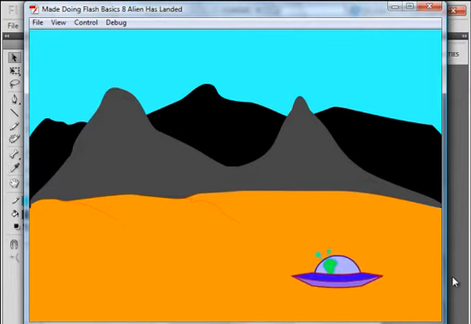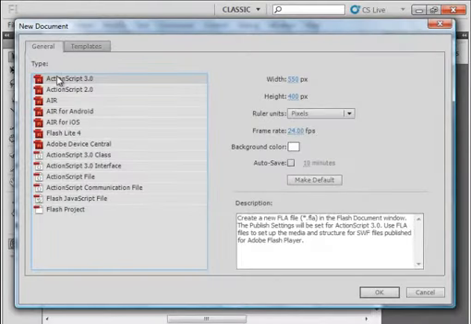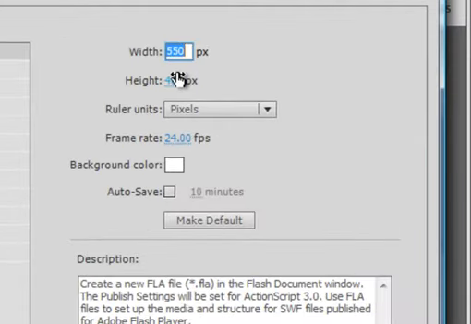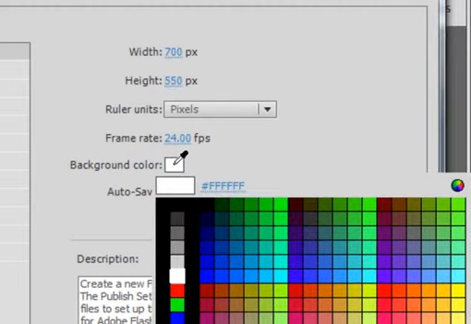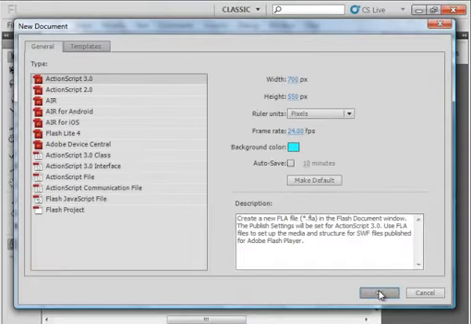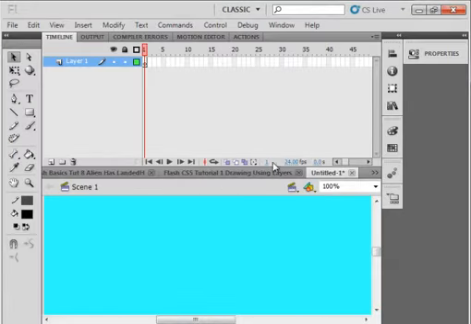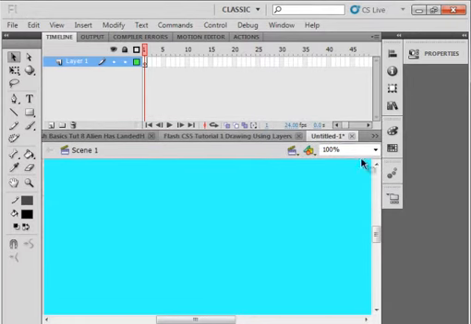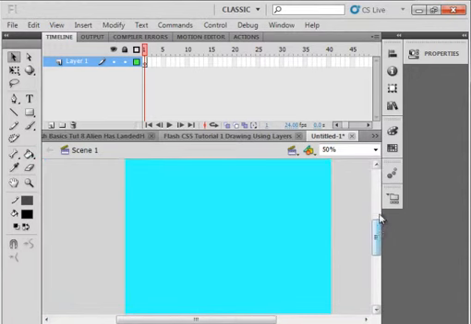I'm opening up a new FLA, keeping ActionScript 3. Change the width of the stage to 700, the height to 550, and pick a color that's going to represent our sky. That's a bit dark there. That's the color I'm picking. Okay. I want to put the stage down to about 50% so I can pretty well see most of it.